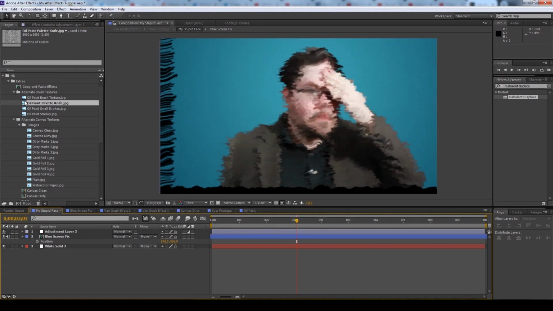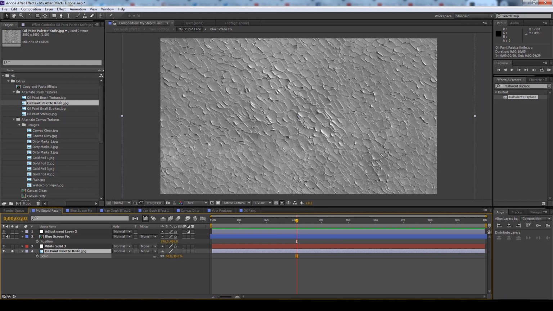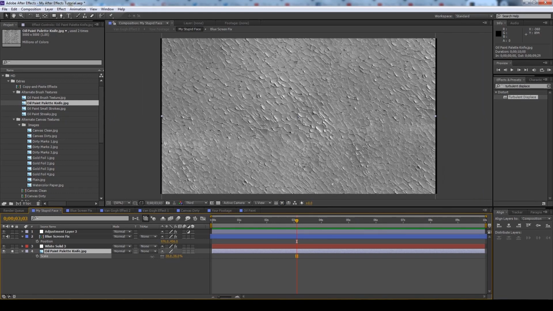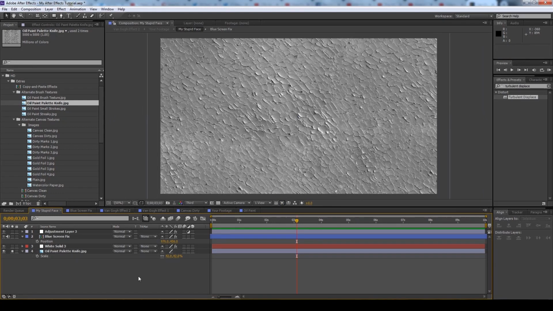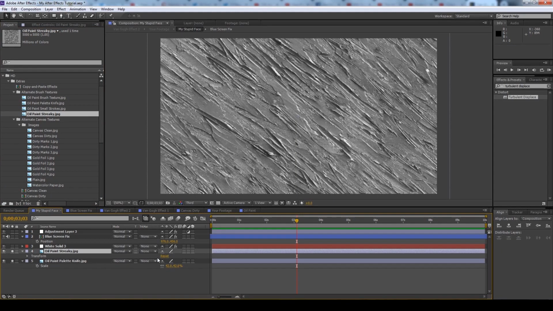So anyway, let's get some actual paint texture here. Now what we have here is a palette knife texture. I'm going to scale that down so it looks like that. Yeah, that should mimic the texture of oil paint. And also some of this streak stuff, and scale that down.